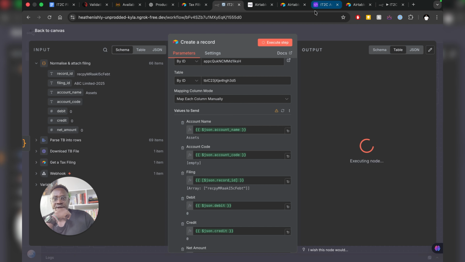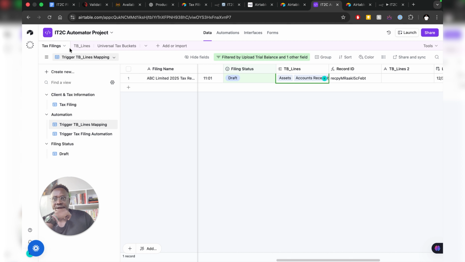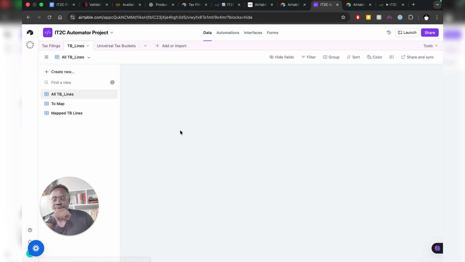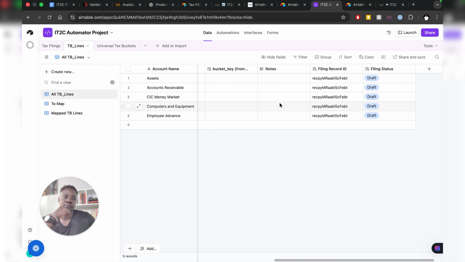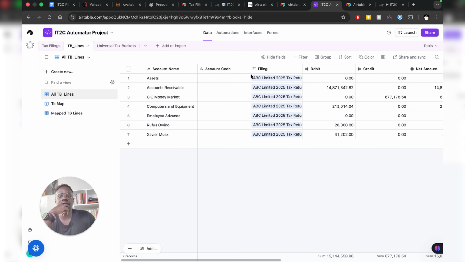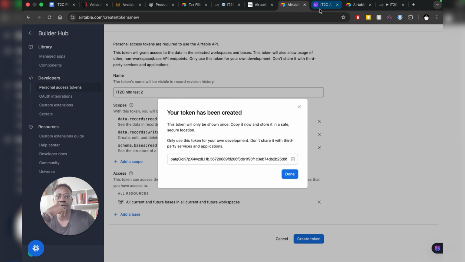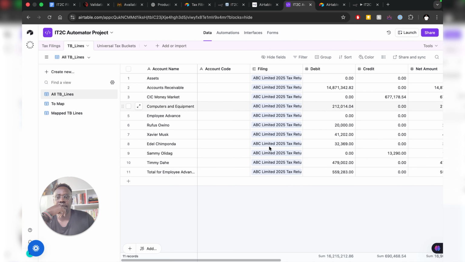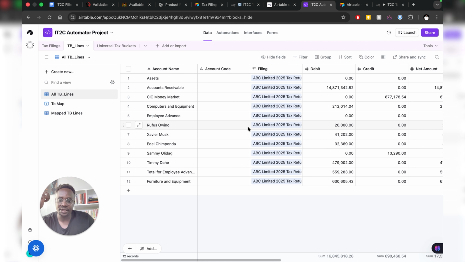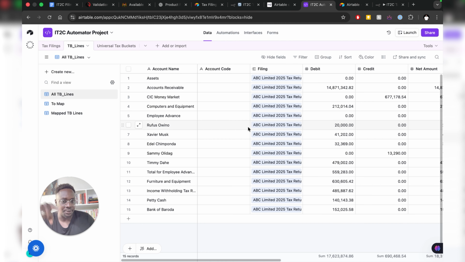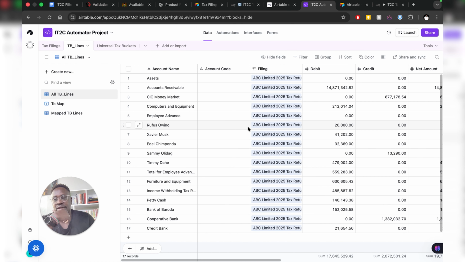So let's jump back to Airtable and see where we're at. You can see the TB lines now are mapping. So you can see what this automation is doing. It's mapping the trial balance lines. Remember how we had started discussing how, as this attachment, Airtable cannot turn it into a table. We have to go through this automation to list this out.